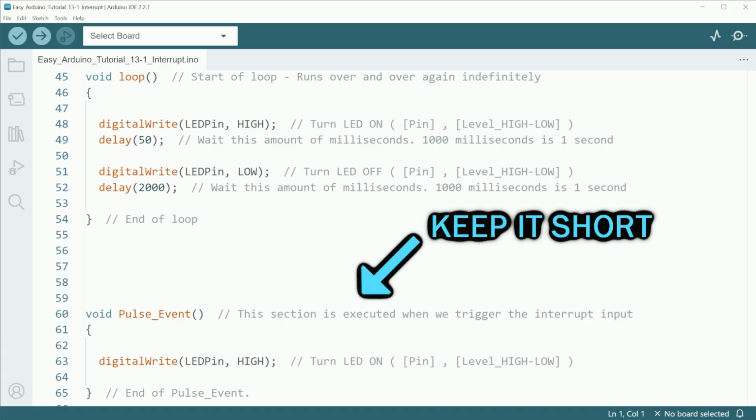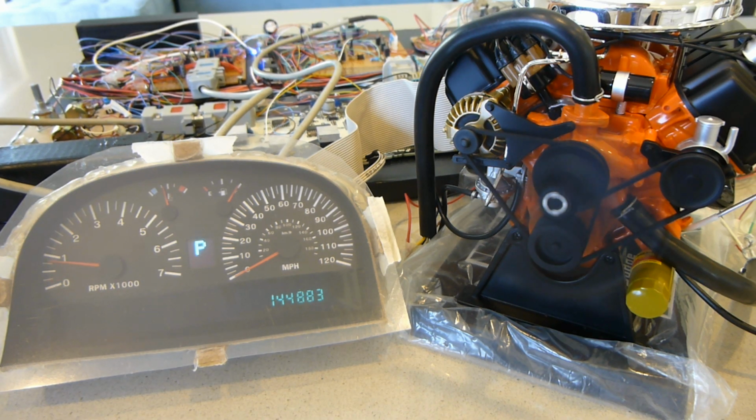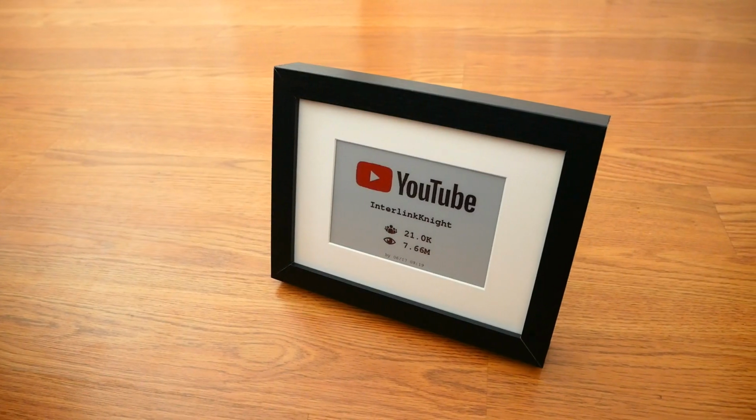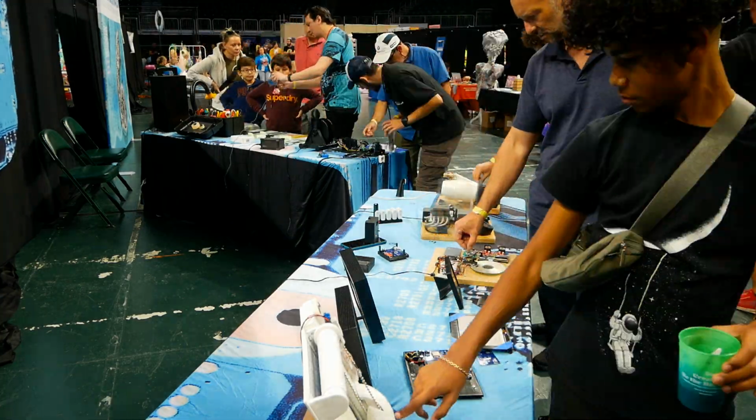The learning process never ends, so keep experimenting and trying new things. I'm sure you're going to be surprised at the things that you can accomplish with Arduino, and you never know where that knowledge can take you.